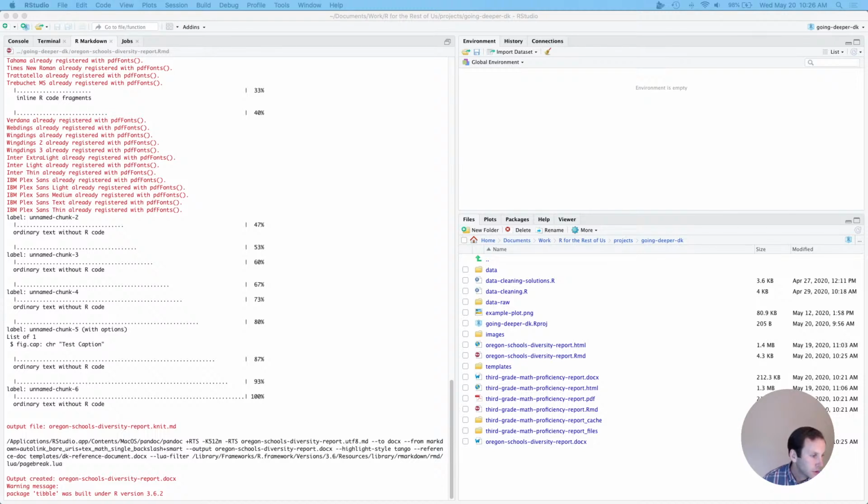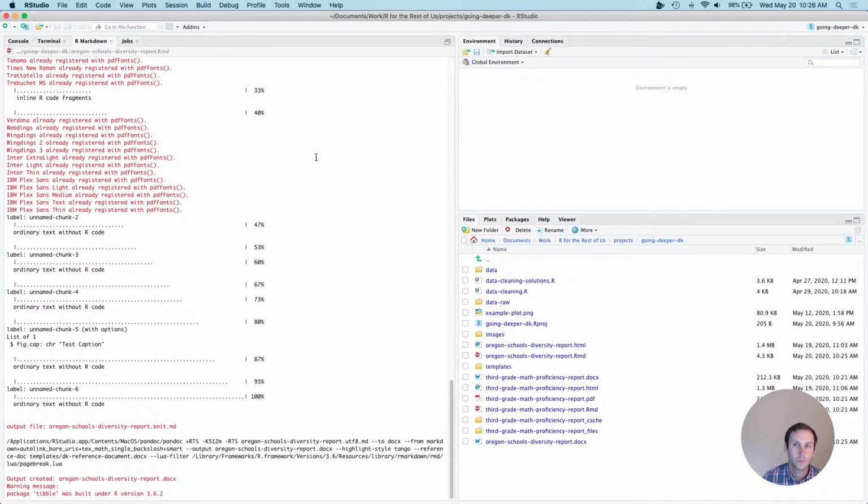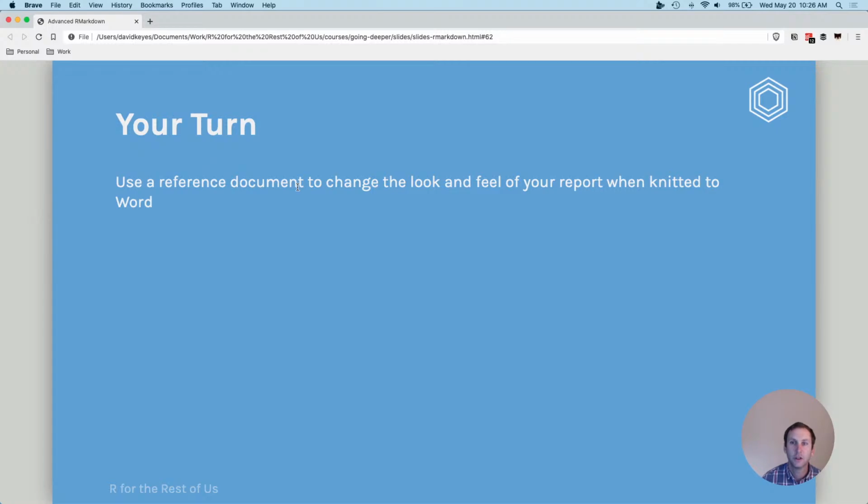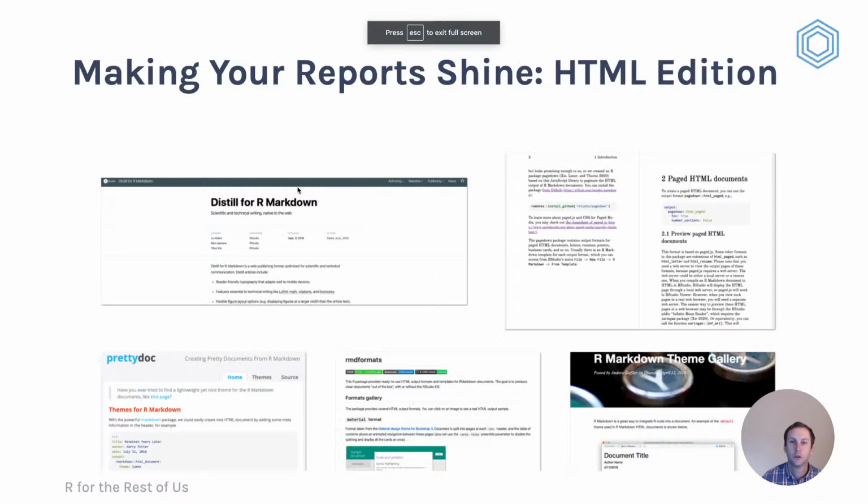All right, I'm just going to stop recording, name my file. Okay, I'm going to minimize this. Okay, cool. Next I'm doing HTML.